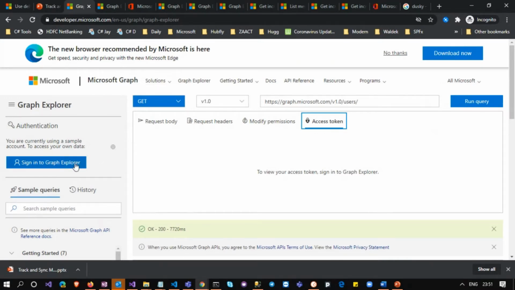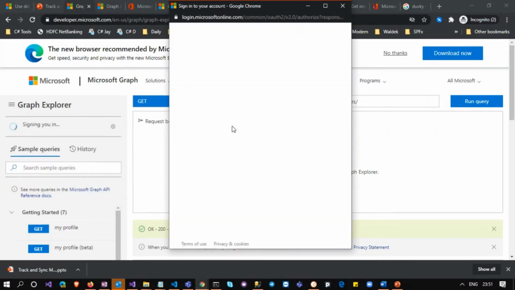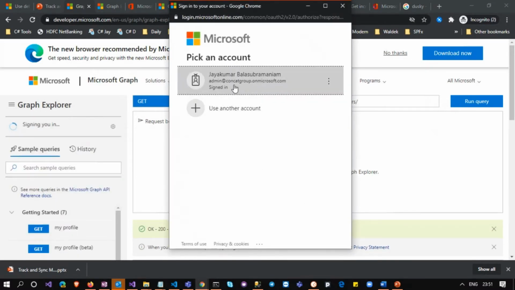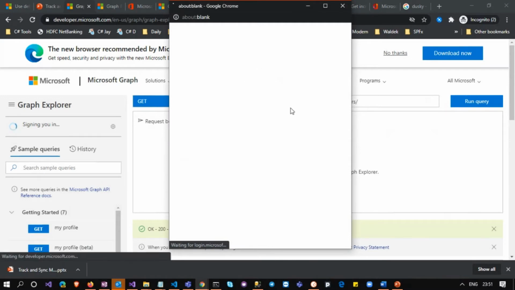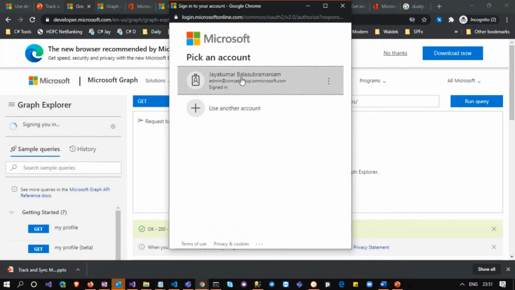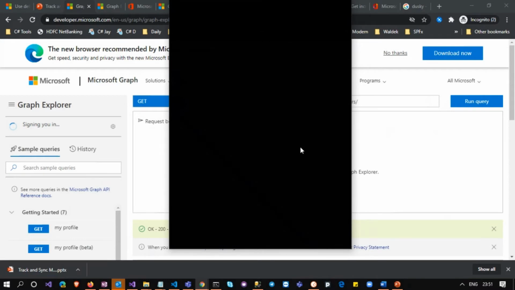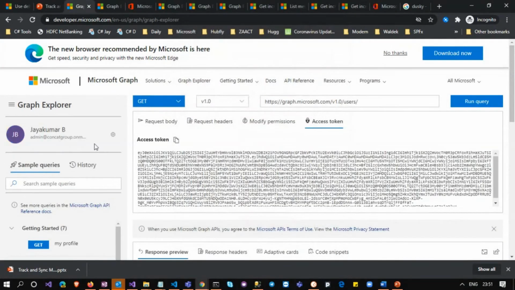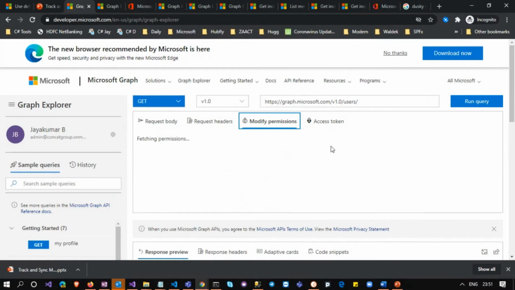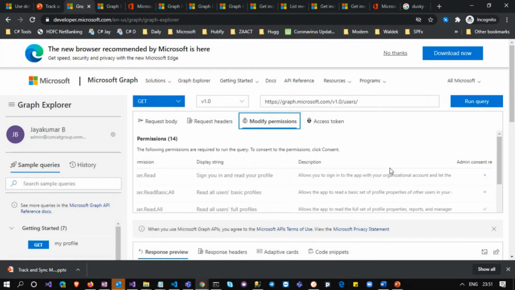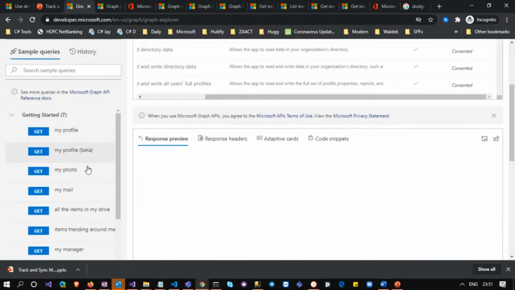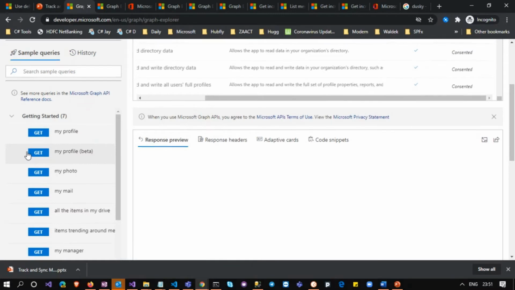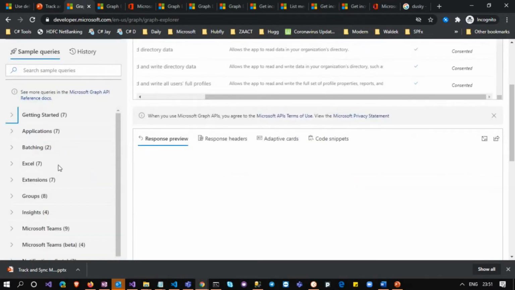Now let me sign in using my tenant which I have already created. Yeah, I've just logged into one of my test tenants. Since this is a tenant administrator account, I have granted all the permissions, and you can consent here. For example, if I'm going to use any other resource which I have not consented.